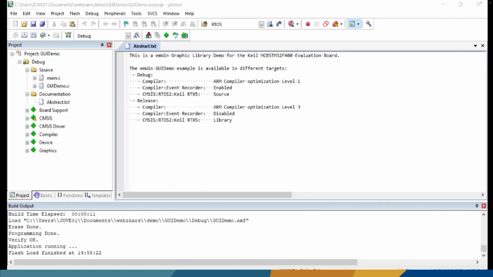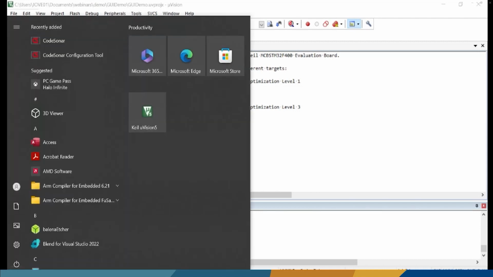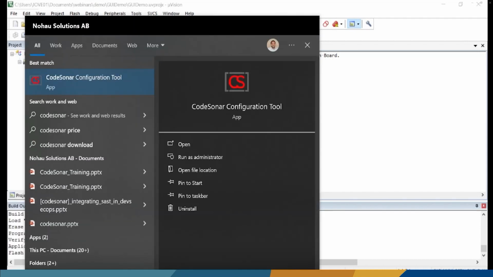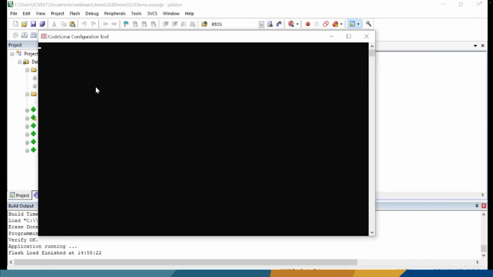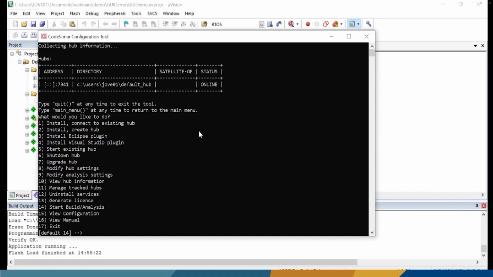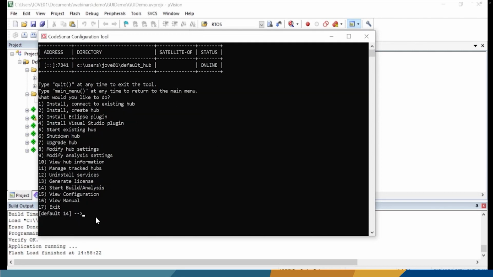Okay, fantastic. So the next thing we're going to do is hop onto the CodeSonar configuration tool. So as you see, this configuration tool will help us listen to the compiler calls for this particular project. Okay, so now I'm here. This is my hub, and these are all the options and configurations that I can apply. The only thing that I'm interested in for this demo is this option called Start Build Analysis.